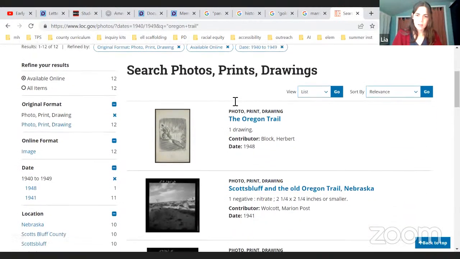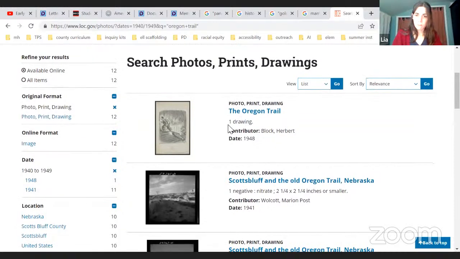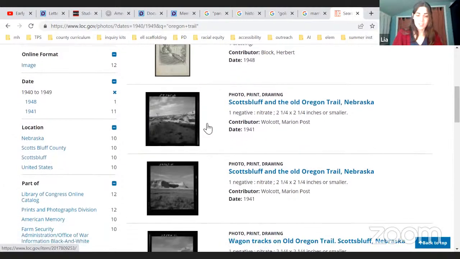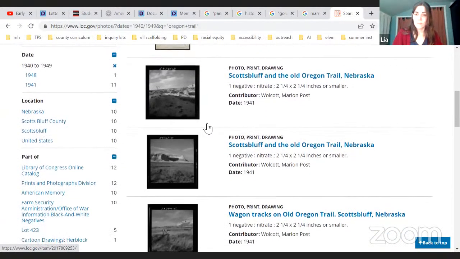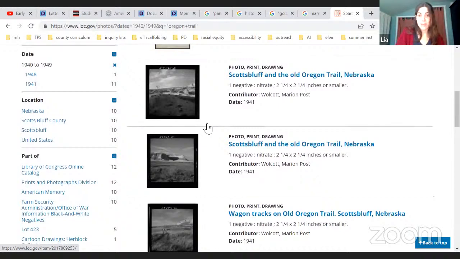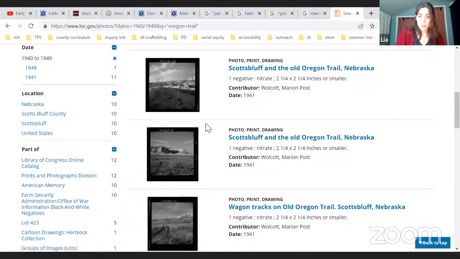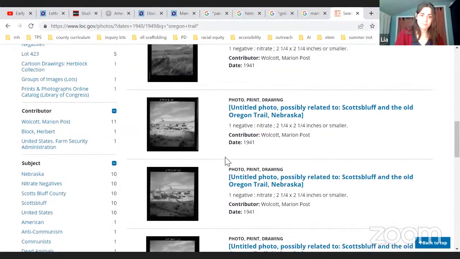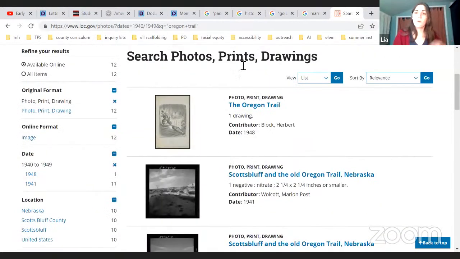All right, and it looks like we've got a drawing from a book, maybe. And we have some images, so that's really interesting. So somebody went back to the Oregon Trail location and took some pictures many years later. I'd be really interested to find out more about the photographer and why he decided to do that. Okay, so that's just an example of how you can narrow things down with filters.